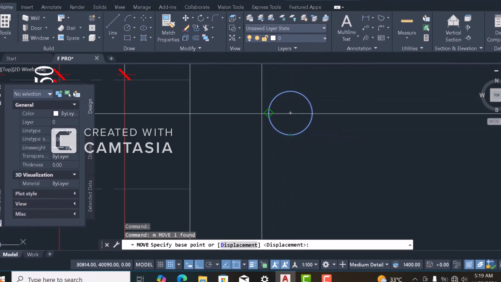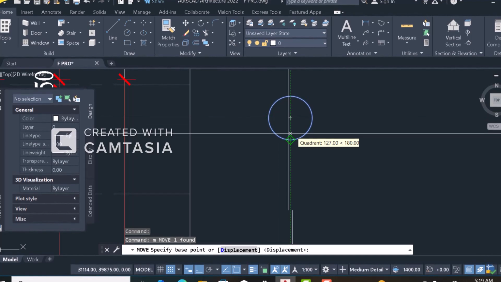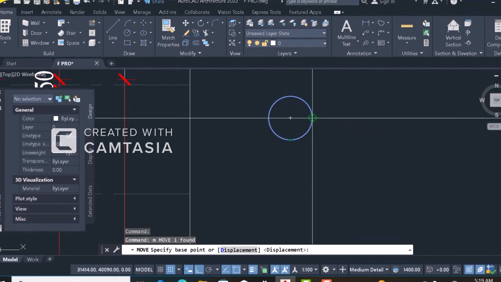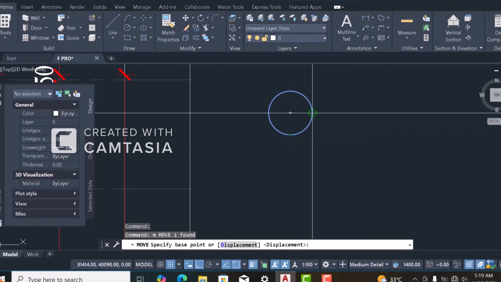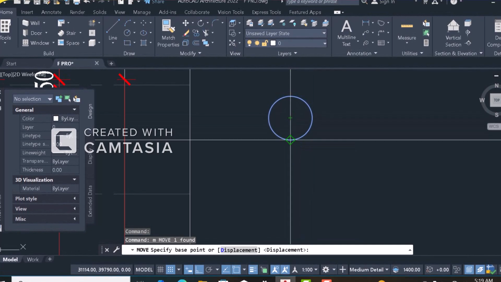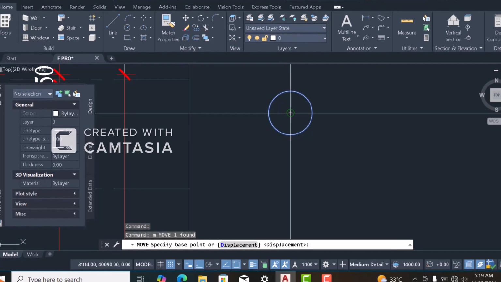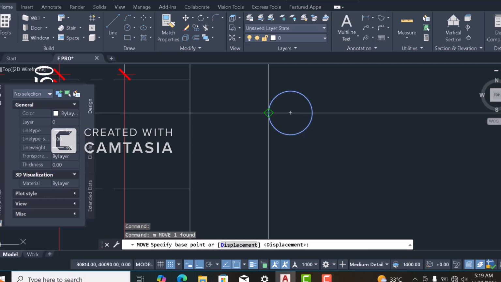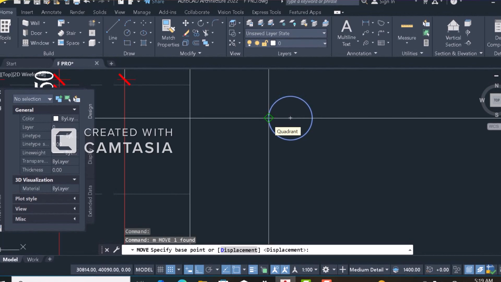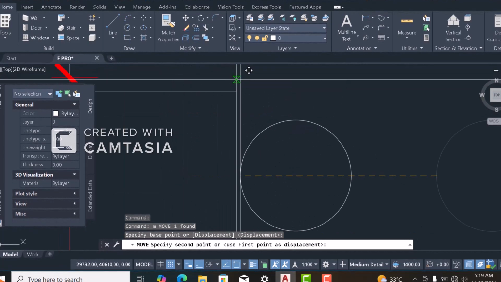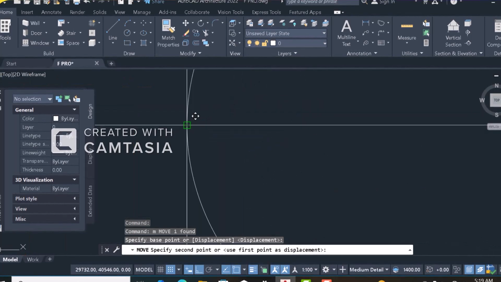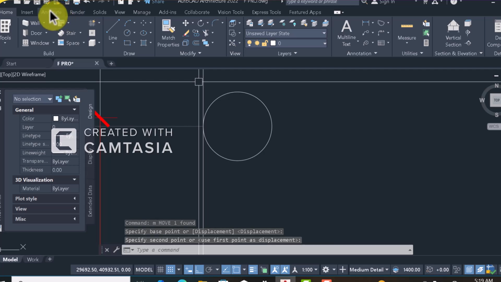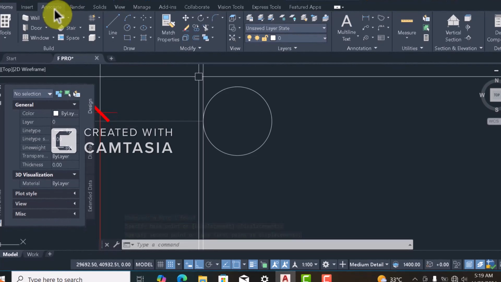Please note this. When you are moving any object, you need to hold a point that will be easier for you. So let's hold this point and come paste it here. Okay, so after that, then we go to annotate for our text.